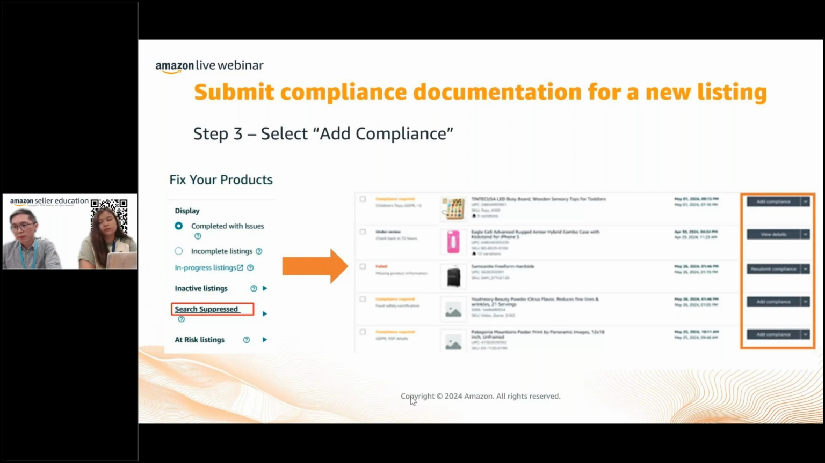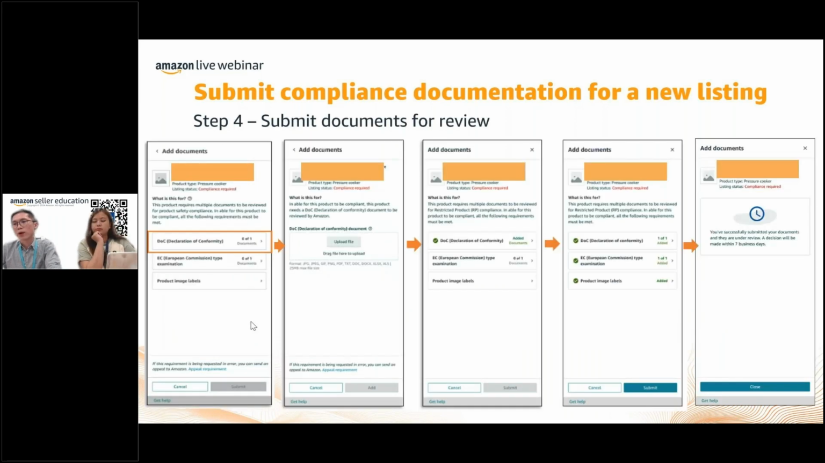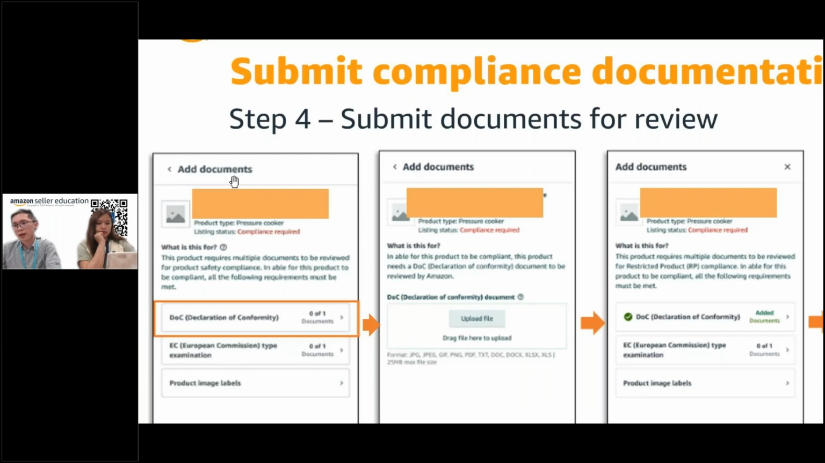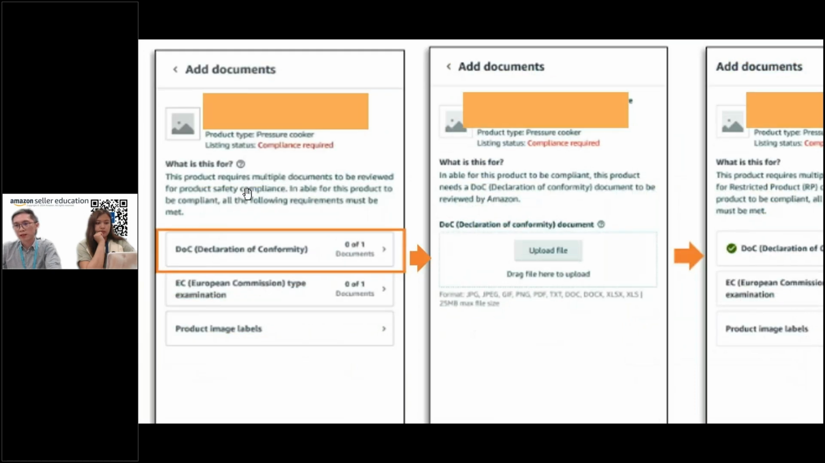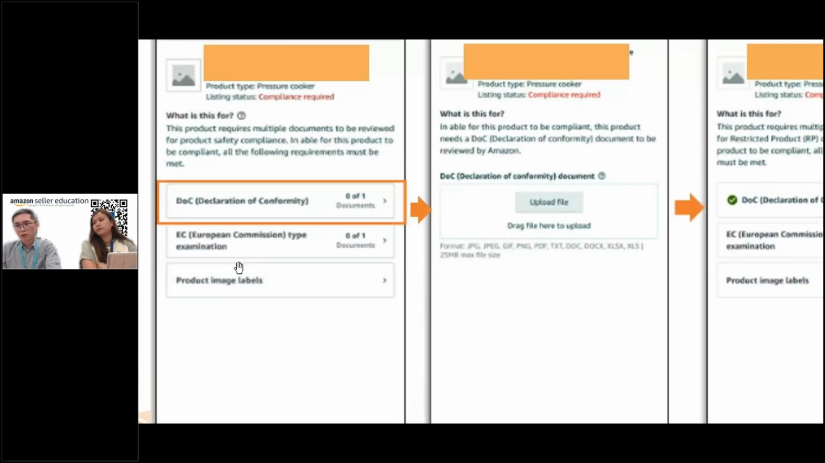So when you click on the button add compliance, this is the part where you need to submit your documents for review. Right now it's a step-by-step process. The moment you click on it, the product that you're selling will be shown, and then they will mention things like compliance required in red text, and you will be required to upload the documents that you have.